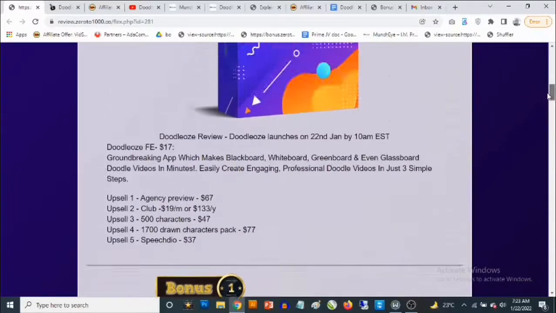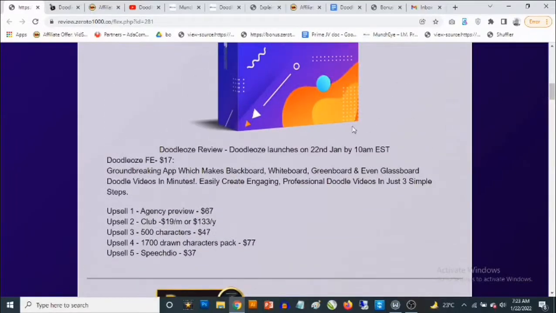But before then, I'm going to show you the pricing. So the front end gives you access to the software. You can create whiteboard videos, the Doodle effects videos, and it gives you all those features. You can customize, give it some motion effects and all the cool stuff. This goes for a one-time fee of $17.